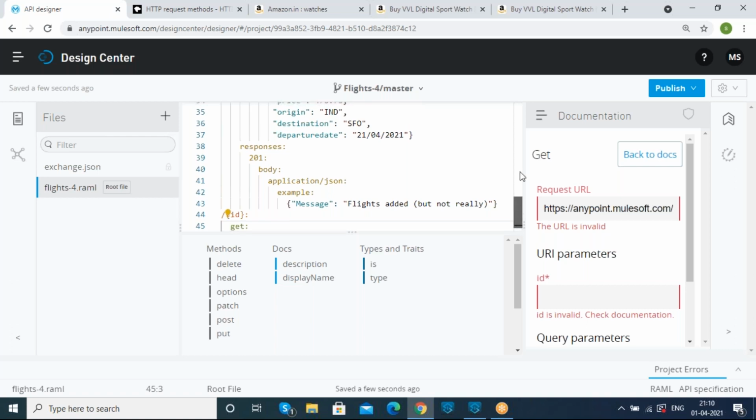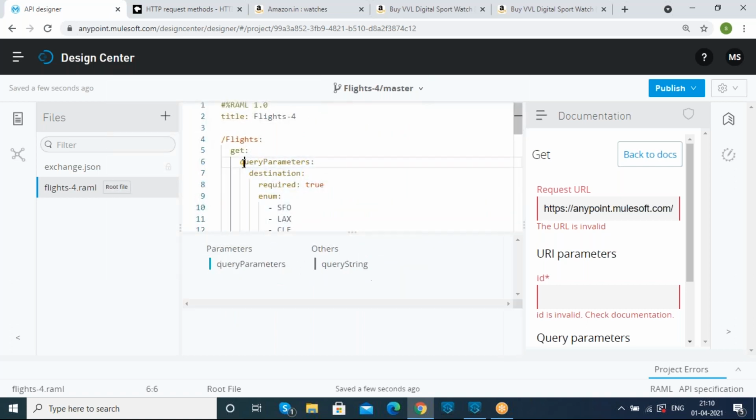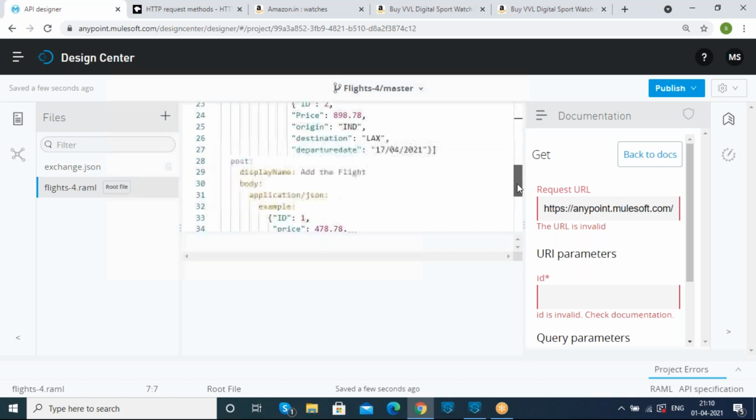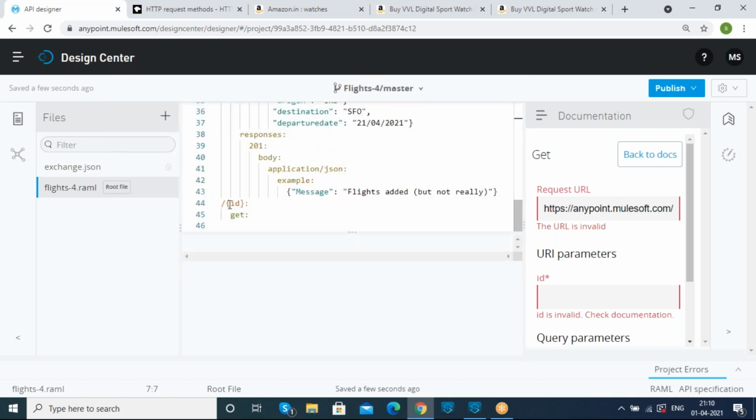So previously, we had used the query parameters, destination, and everything we had configured below. But instead of configuring it below, by using the resource name itself, I am calling the URI parameters and everything over here. Did you get it, Ramohan and Radhika?